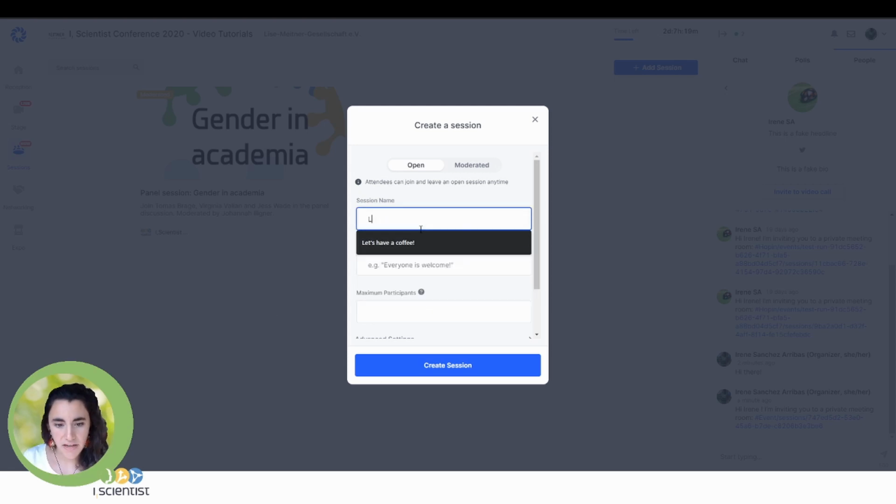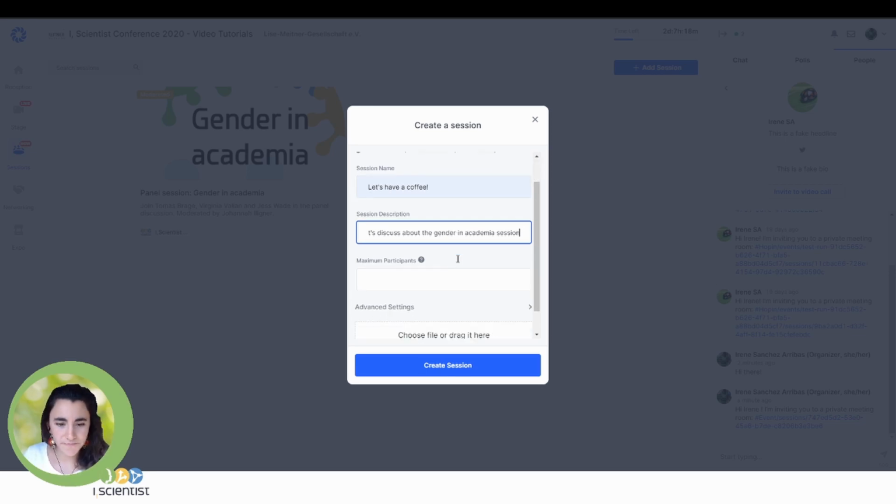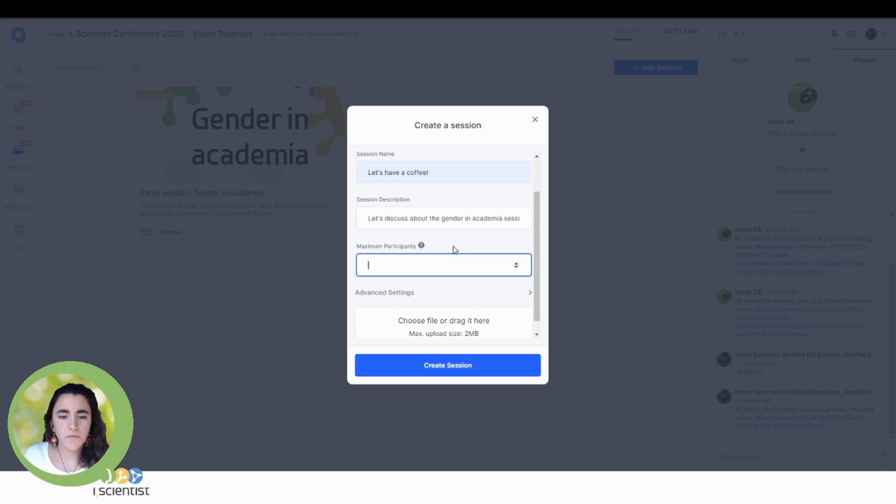For example, let's say the name of the session would be Let's Have a Coffee. You can add a description. For example, let's have a coffee, and let's say the session on Gender in Academia was before, and you want to enjoy this moment to discuss the talks. So you can say let's discuss the Gender in Academia session. You can add a description so that people know what you are going to talk about, or just have a coffee. Then you have to set the number of participants.